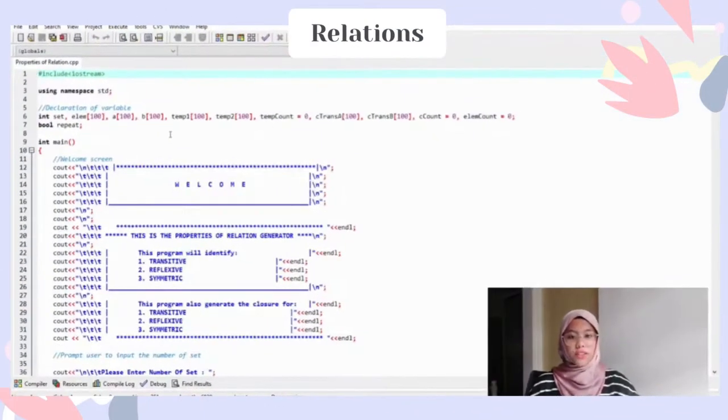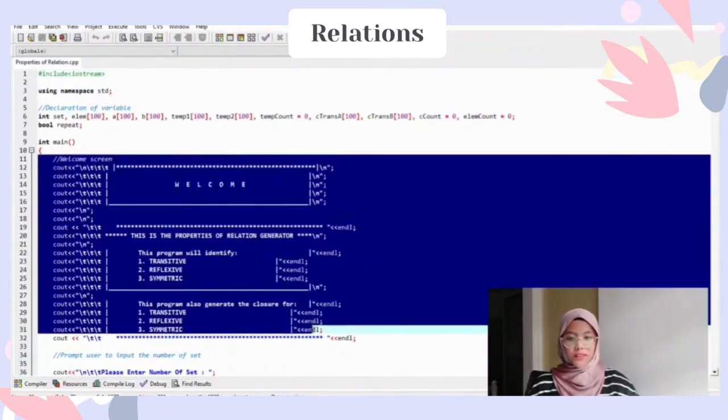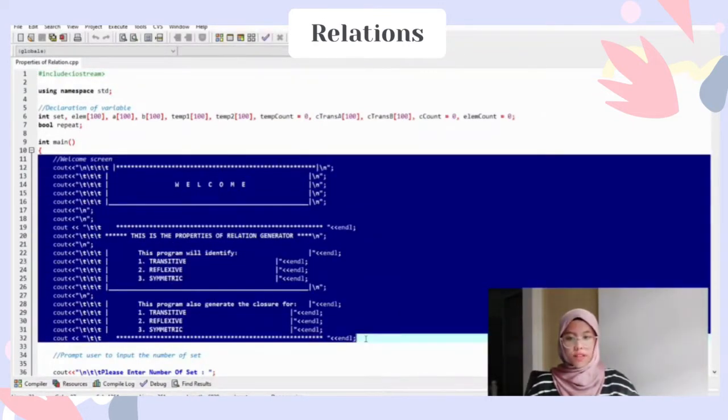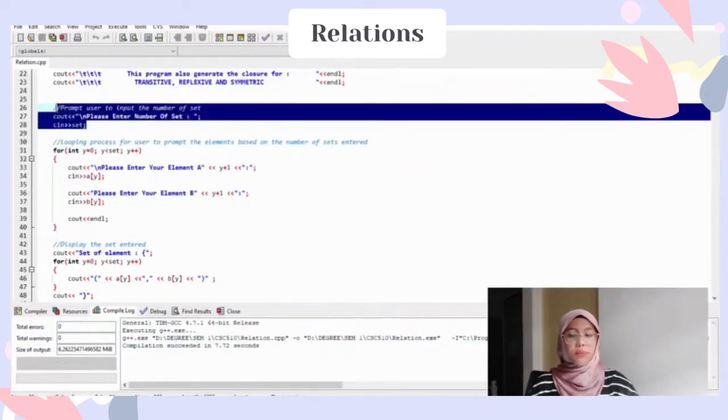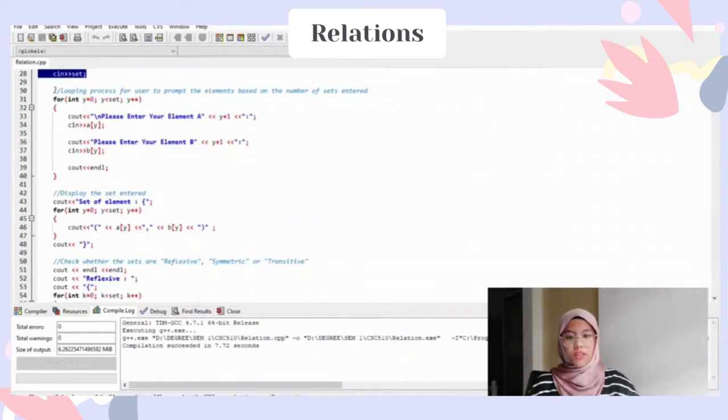So I will continue on the demonstration of the properties of relation application. We use C++ in order to generate the properties of relation. In this line of code, we use the declaration of variables. And this is the welcome string code. And this is the code where the user needs to input the number of sets. And we use a for loop in the looping process for the user to input the elements based on the number of sets entered. And it will display the set entered.